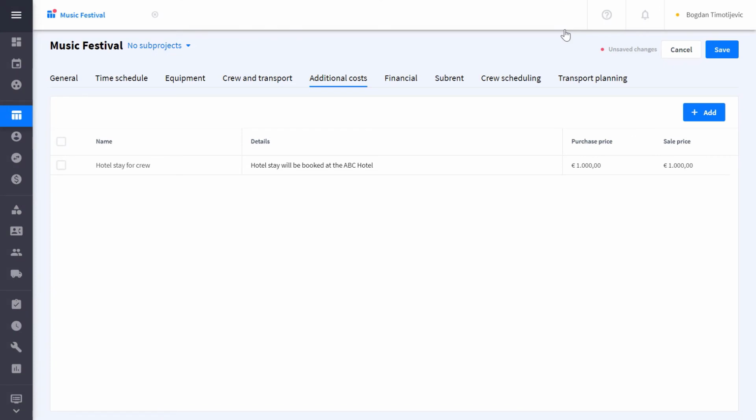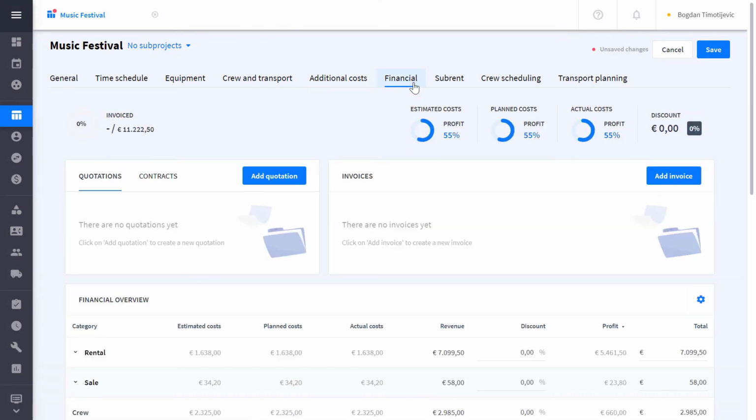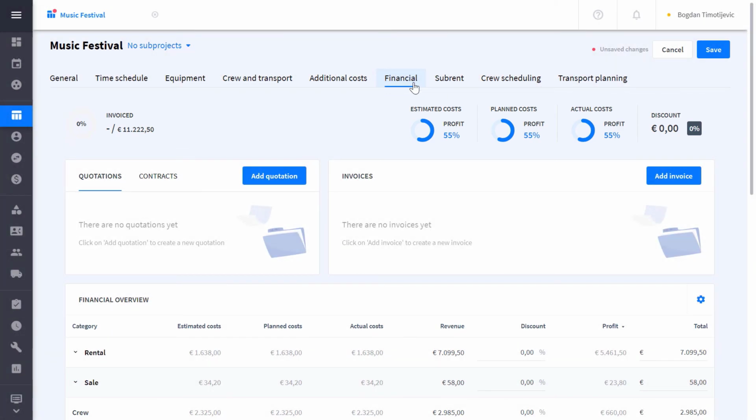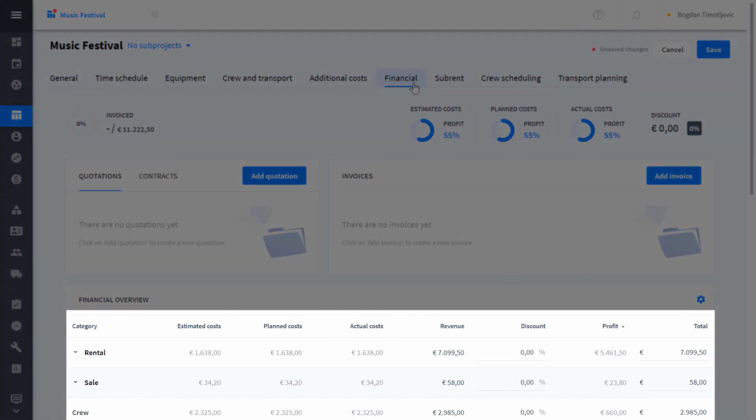The Financial tab will combine all estimated prices and costs for quick referencing to make sure your margins are still good enough. At the top of your Financial tab, you will see a quick overview of your profits and overall discount along with the amount already invoiced for this project. Below, you will see a more detailed breakdown of costs at each stage in your planning process.